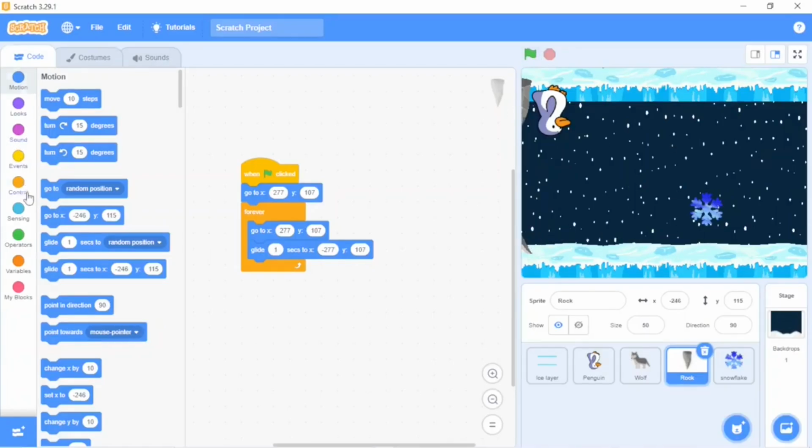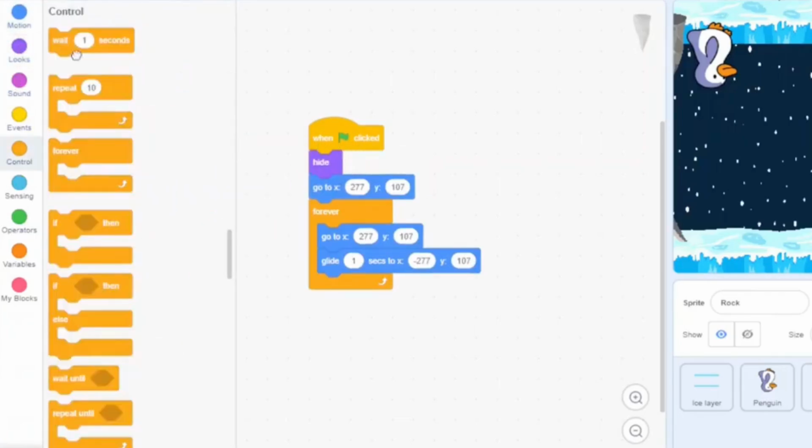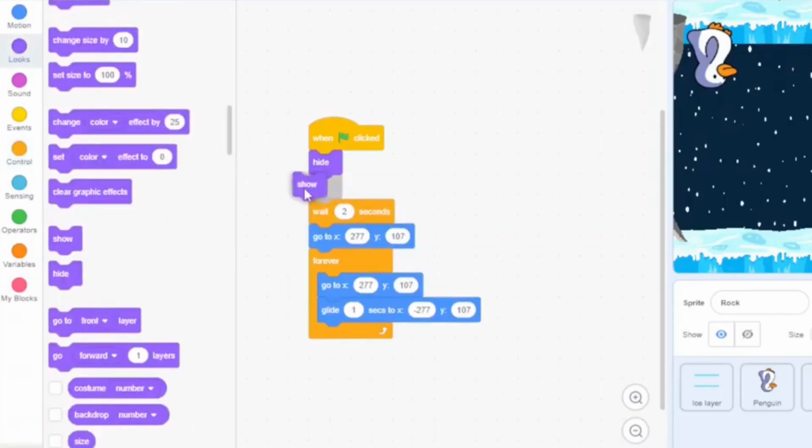And yes, we don't want the wolf and rock to come together. So for that, go to looks, scroll down and take hide. And then control, wait 1 second; instead of 1 second, wait 2 seconds. And then looks, show. Now see the effect.